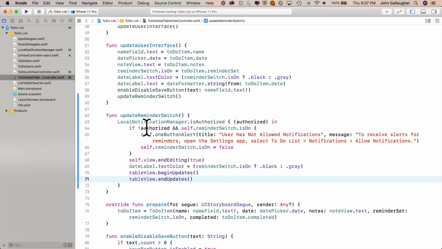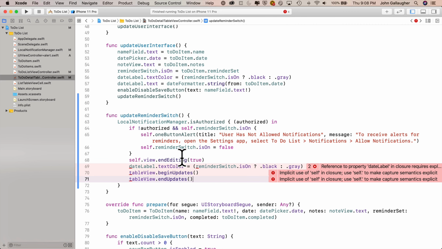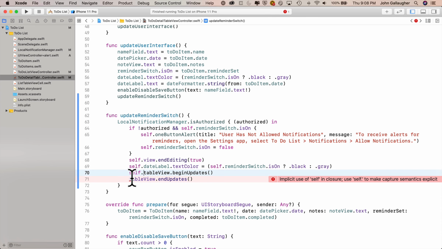Now we're inside of a closure, the completion handler here after LocalNotificationManager. So we need to put selfs in front of a bunch of these values here. So I'm going to copy self dot and I'll paste it in front of dateLabel, reminderSwitch, and the 2 tableView calls down here. All those errors go away. And then we'll build and run and see how things look.